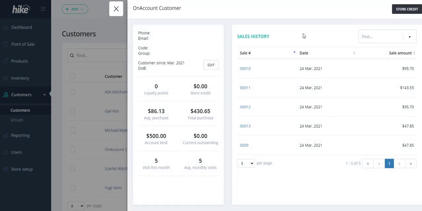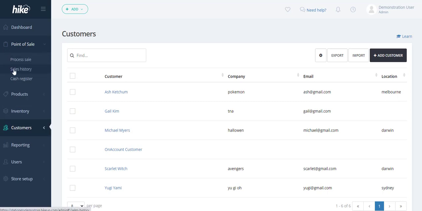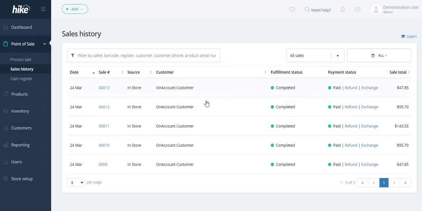As you'll see here, because everything has been paid off, the current outstanding is now 0, and the bulk payment option has now been removed as all the invoices have been finalized. If we go into the sales history area again just to check, you'll see all the invoices have now been marked as completed, and they've been updated from their on-account status. So this concludes how to process on-account sales in your Hike store.